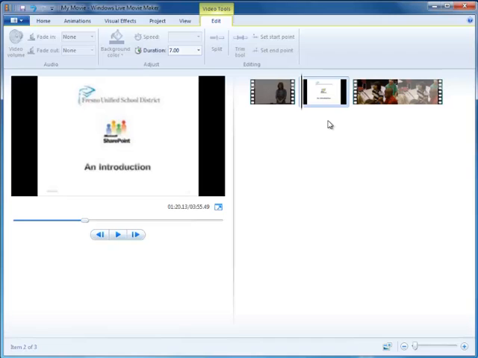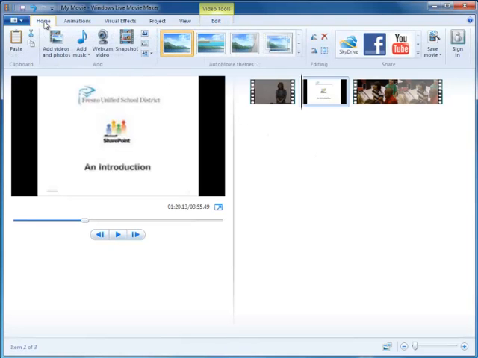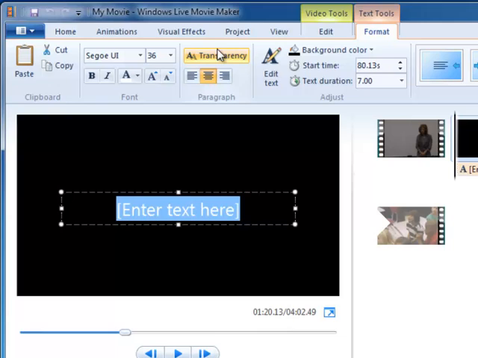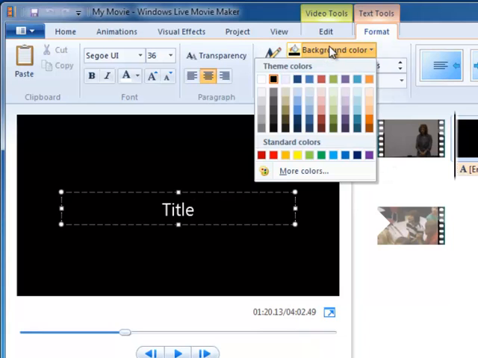Although you may have made your title slides in PowerPoint, you can also create them within Movie Maker. To do this, click the Add Title button in the Home tab. A new slide will appear and you can begin typing in text. To format the text and background, use the formatting toolbar above.